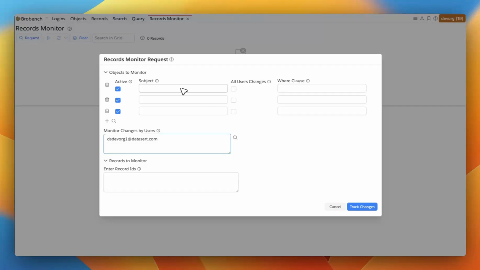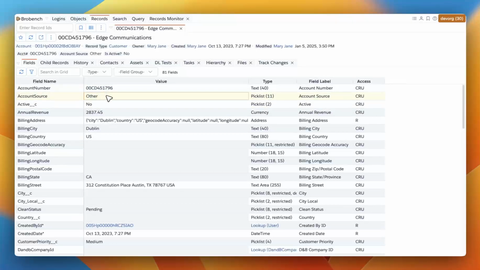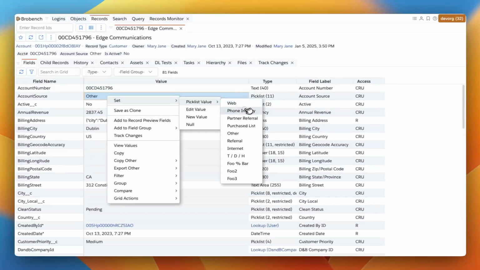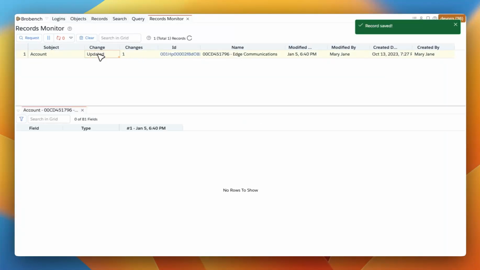So once you specify an object and specify the records you want to monitor, let's go and specify account, for example, and then this particular user, and now it tracks changes. Anytime you have changes in that particular account made by this particular user, the change will appear here. For example, let's go and change this pick list value, phone inquiry. So if you go here, you see that change has been made.